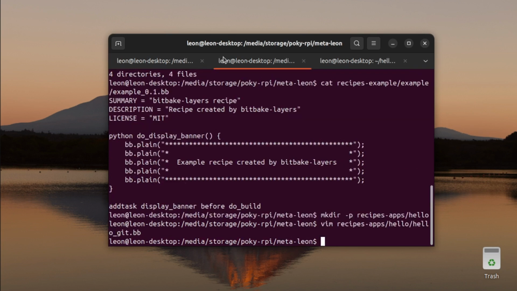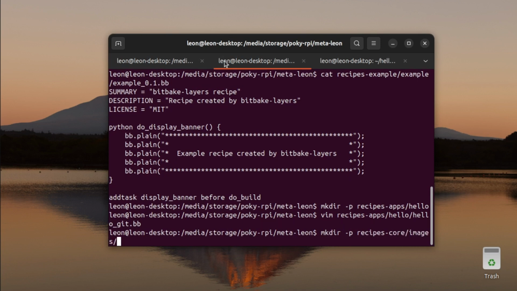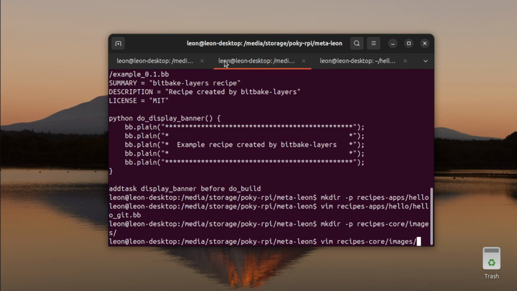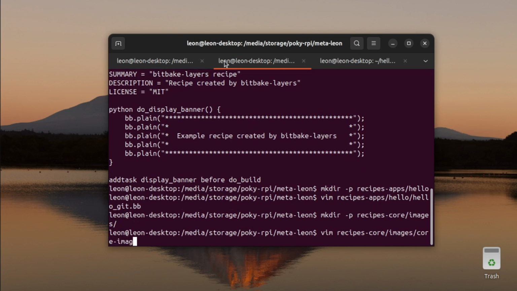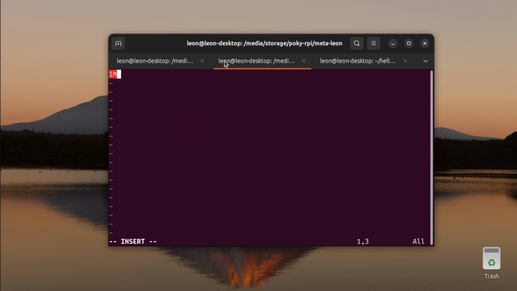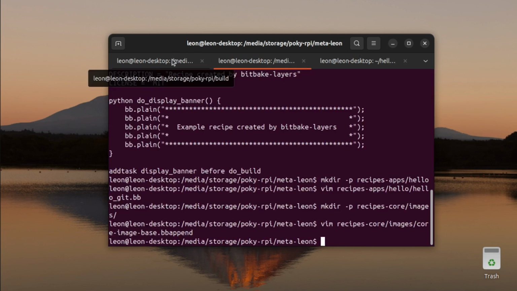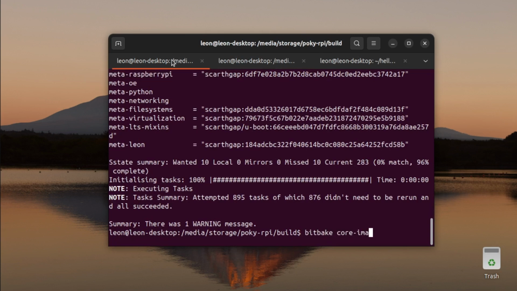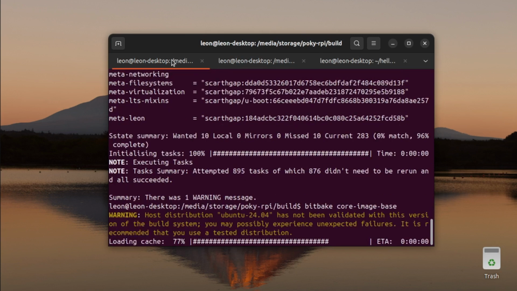Inside the layer that I created at the beginning of the video called meta-leon, I'm going to create two directories using the mkdir command: recipes-core/images. Basically, this is the same path where the original core-image-base recipe resides. In this directory, I'm going to create the core-image-base.bbappend file, in which I'm going to add a single line, IMAGE_INSTALL:append = " hello". This way, the core-image-base recipe will be extended, and inside the image, we're gonna install the hello recipe that I've written in the previous step of the video.